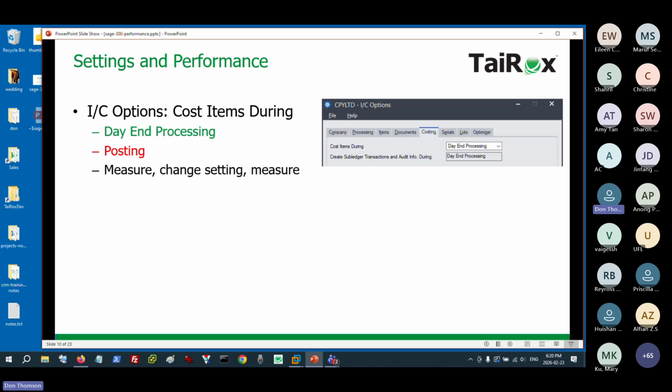This is an example of probably the setting in Sage 300 that will have the biggest effect. So again, if you're setting it up to do costing during posting rather than day end, change it for a day. See if it affects performance. Change it back if you really have to. And the question comes up, oh, well, we want to cost during posting, so the costing's always up to date. Do you really need costing up to date at the expense of good performance?